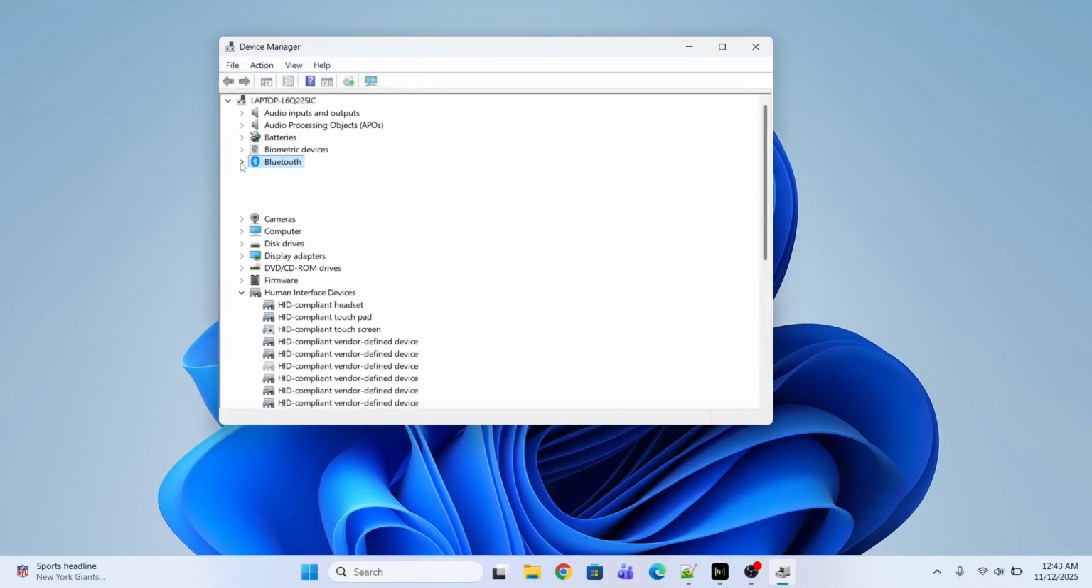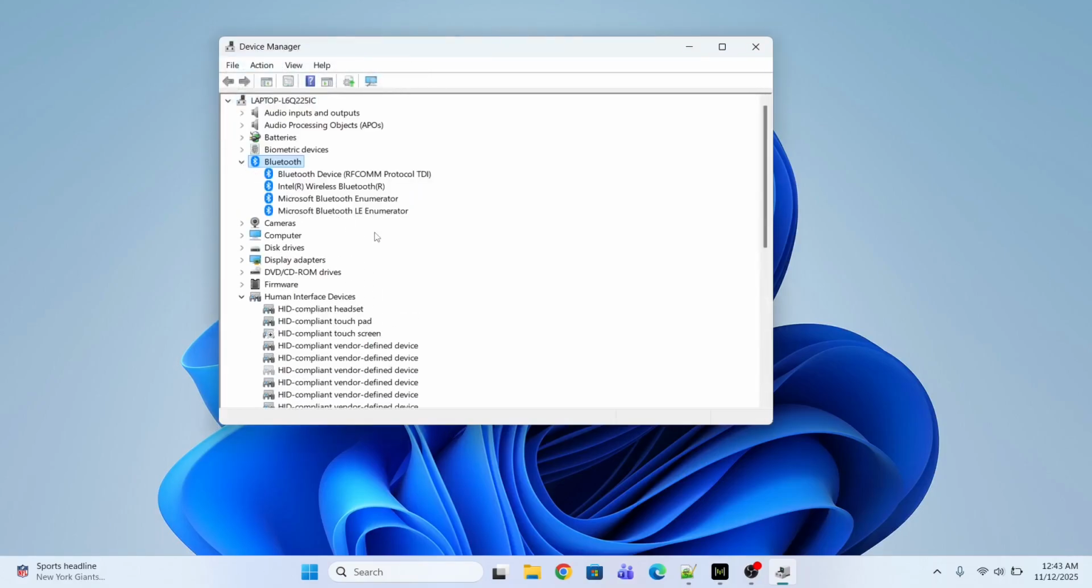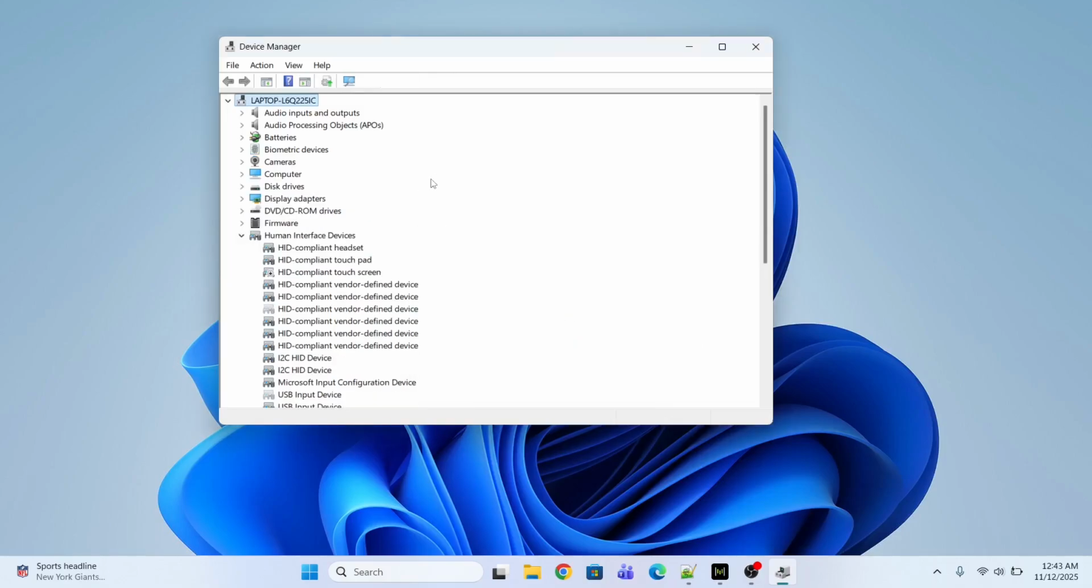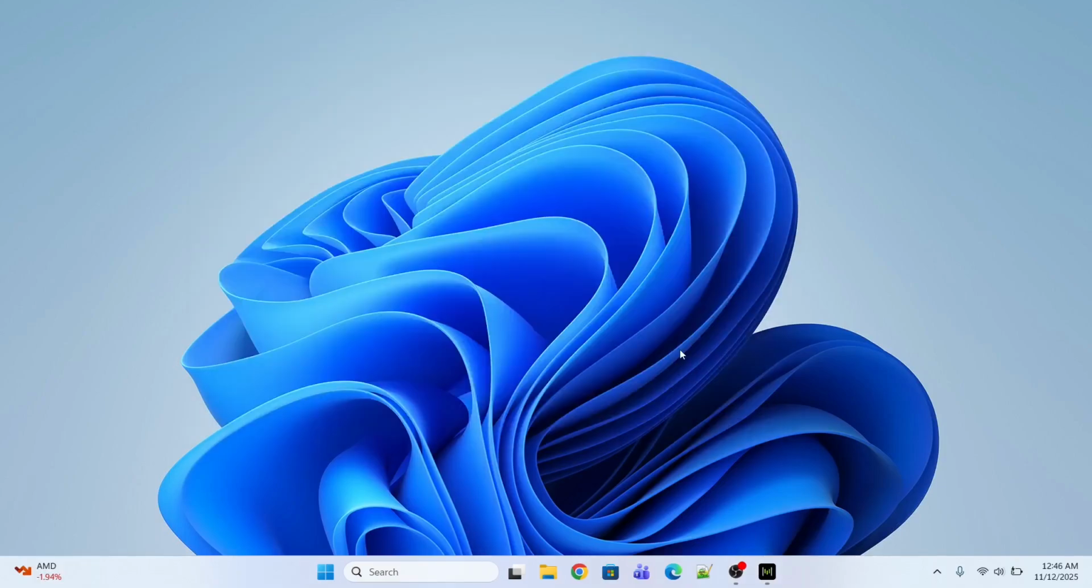Now what you're going to do is uninstall the Bluetooth driver, and then restart the computer, and the computer will automatically install the latest driver. This is the Bluetooth driver, so right click and click uninstall, and then click uninstall device. So now we are going to restart our computer. See you after the restart. So I've done the restart. I hope after reinstalling the latest Bluetooth driver, the issue is fixed.